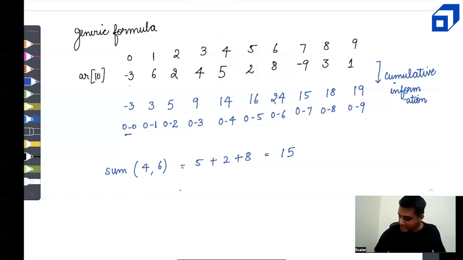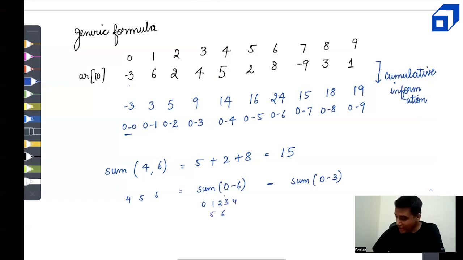Can I say that this would be equivalent to the sum of all the elements starting from 0th index till 6th index, and from that subtract the contribution of the sum of all the elements from 0 to 3rd index? You have to find the sum of these indices, 4th, 5th and 6th. So we are going to find the sum of all the elements from 0 to 6, and from that subtract the sum of all the elements from 0 to 3. Because if we subtract this, then these would get cancelled out and we would be left with the sum of 4th, 5th and 6th index only.